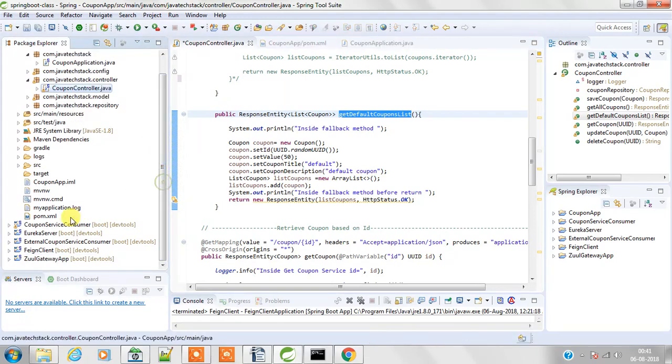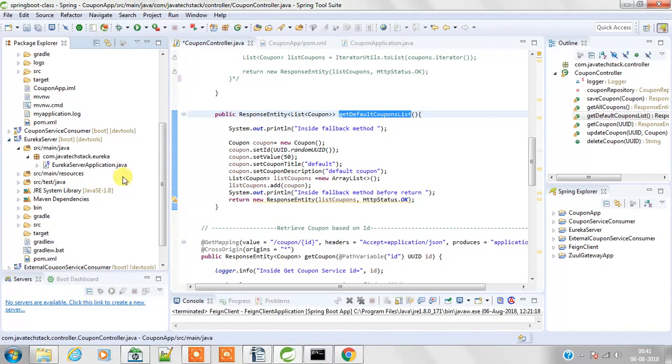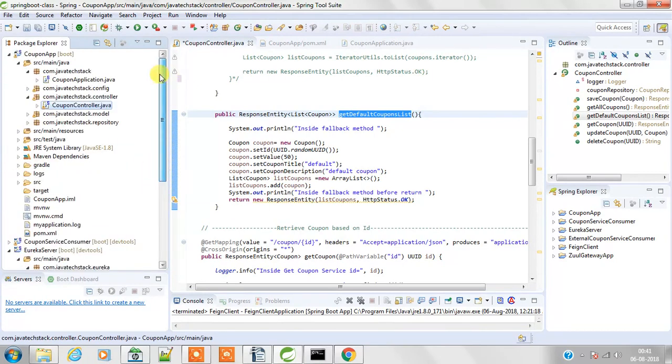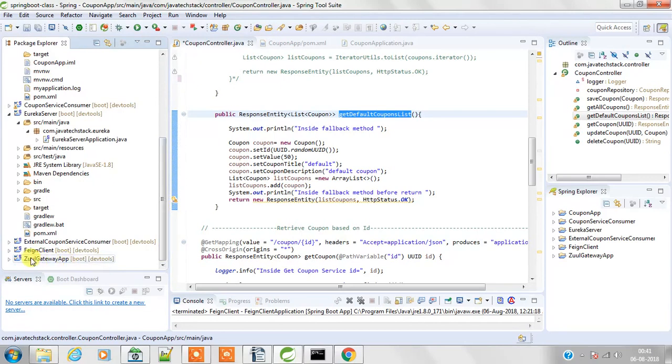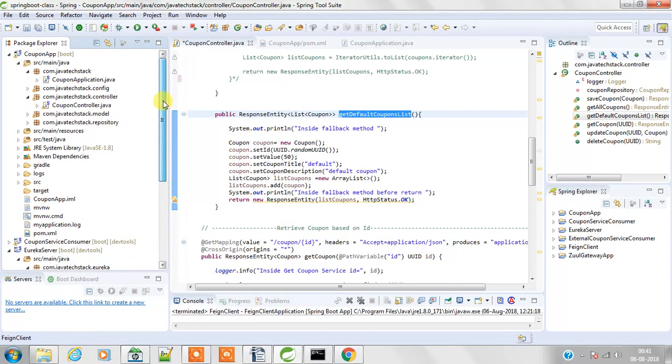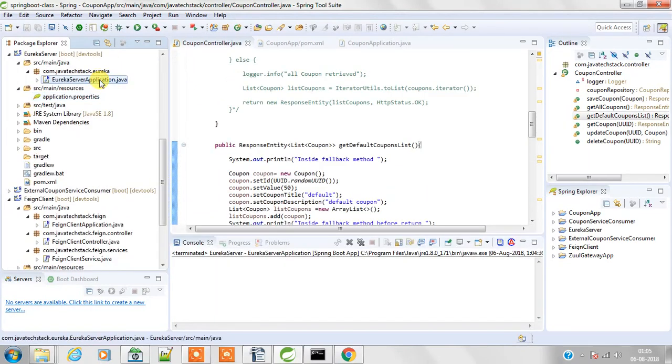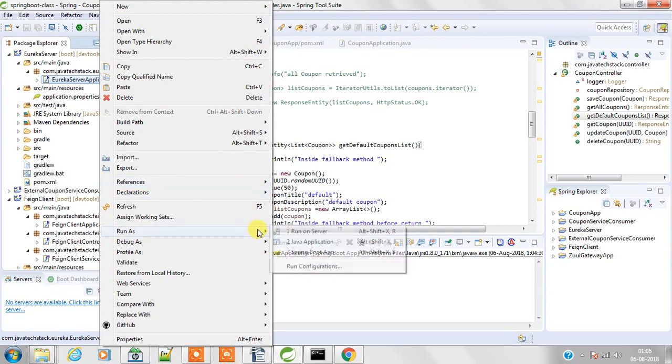I have created this Eureka server as well, because I need to register this coupon app with Eureka, and I have created this Feign client as well. So let me first start the Eureka server. I'm starting the Eureka server.